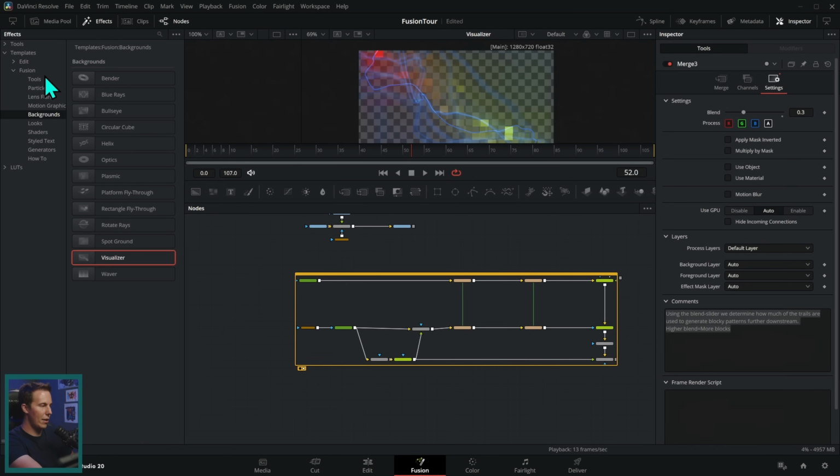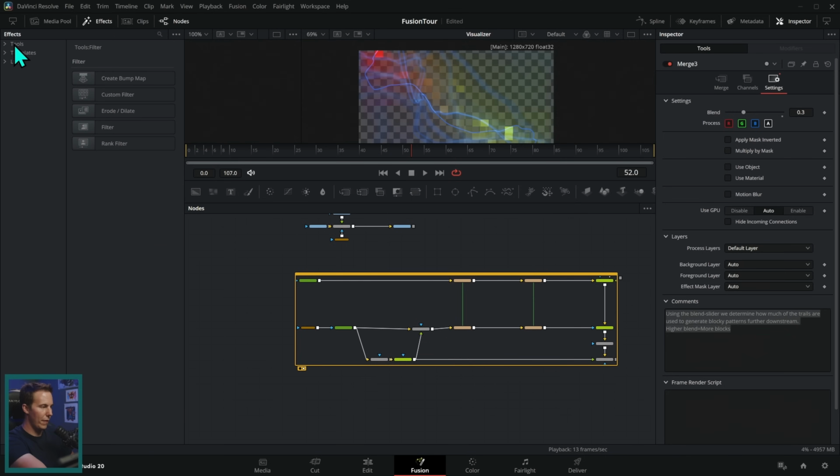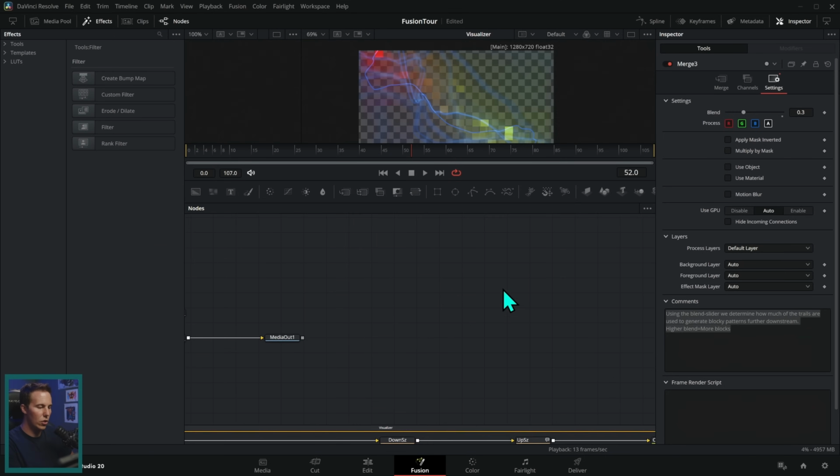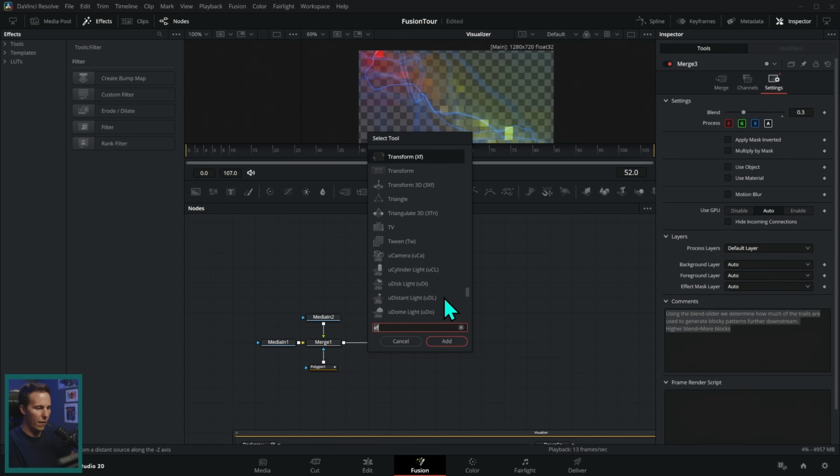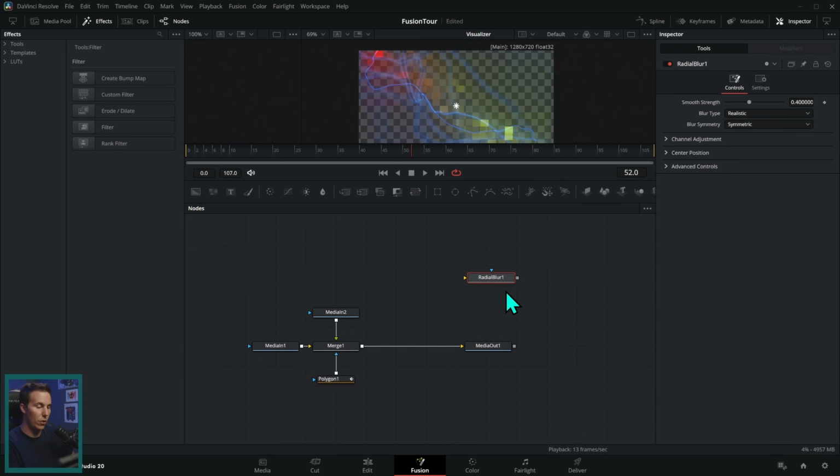But pretty much anything that you want to get to as far as the tools in Fusion are right here in the effects panel. You can also really quickly search for any effect by hitting Shift and then hitting spacebar. So hold Shift and hit spacebar, and then you can search for it. So if you want to search for a blur, these will bring up all of the different blurs. You just click on it and hit add, and that will add the tool to the node graph.